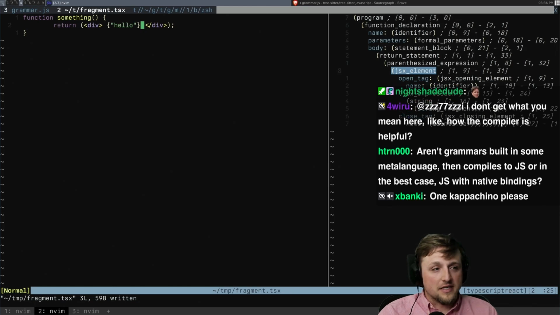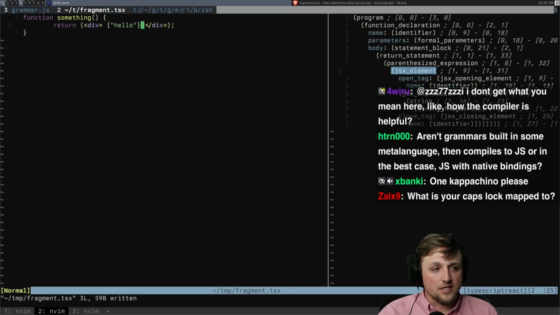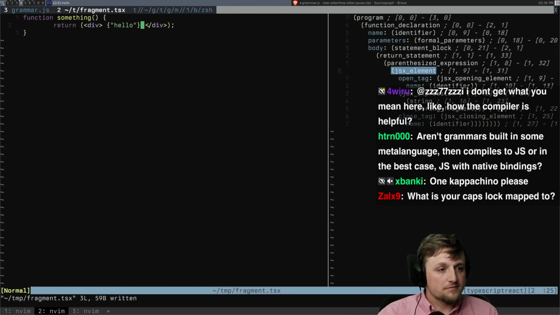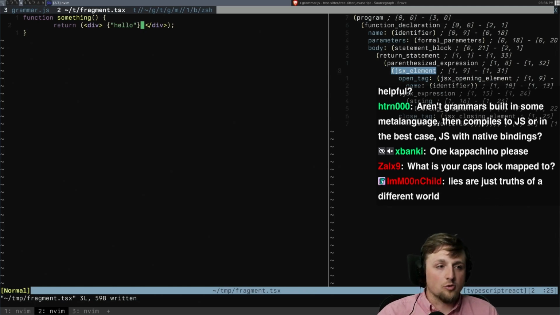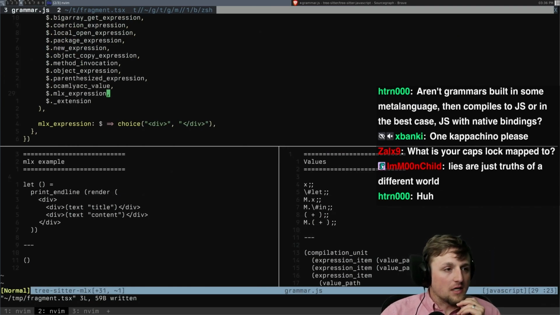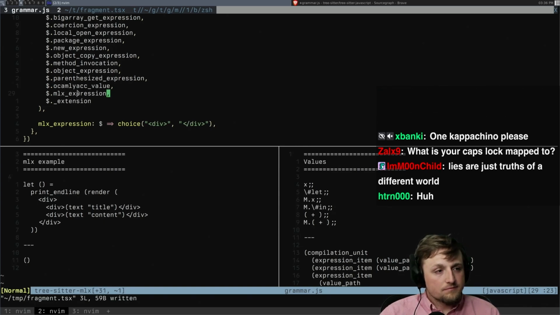Aren't grammars built in some meta language then compiled to JS? Or in the... No, they're written in JavaScript and they're compiled to C. What's your caps lock map to? I don't have caps lock on my keyboard. Huh? What do you mean, huh?